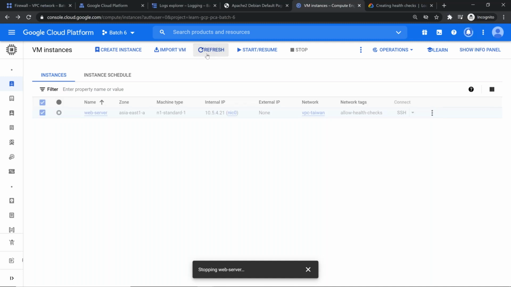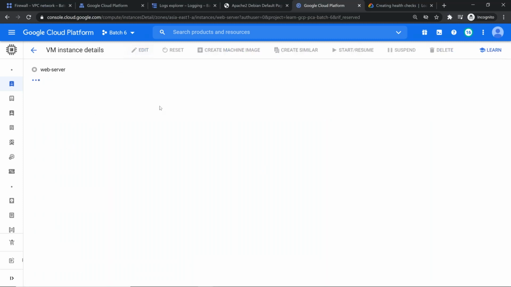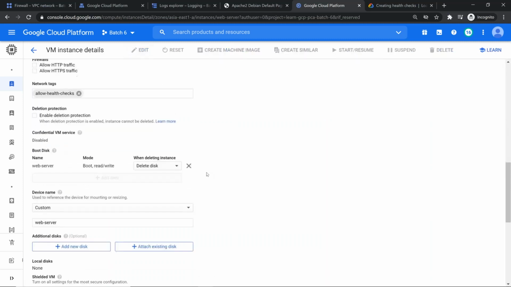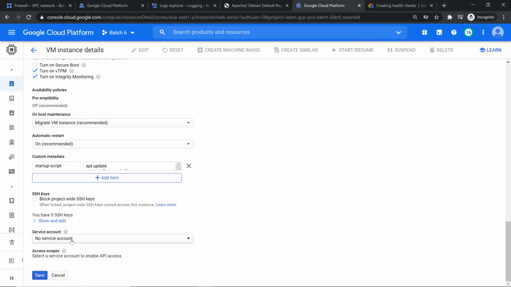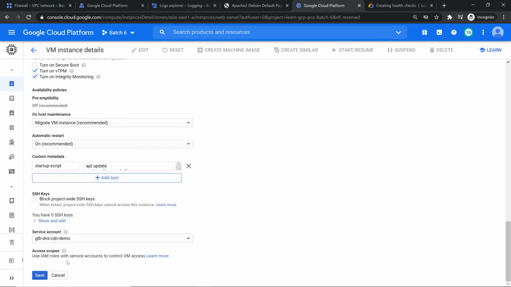I feel it is a possible bug, if I'm not wrong. So edit the virtual machine. No service account. It became no service account. I don't know how. By deleting it, it did. I was thinking the service account was removed from the VM. So how can you remove a service account if the VM is running? That was the key part.